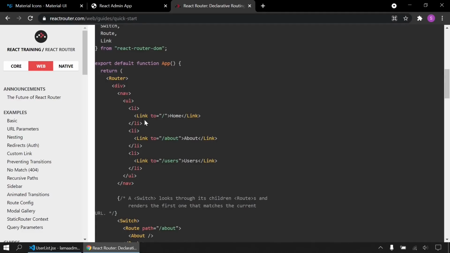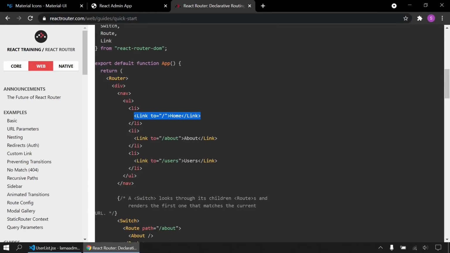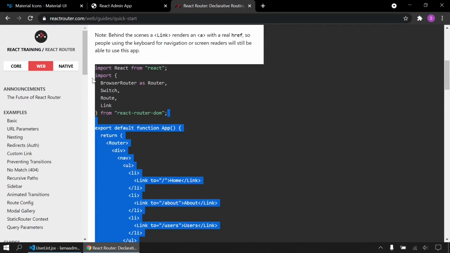And additionally, we have links here. When we click something inside, for example, when I click this, I want to go to user's page. To do that, we are gonna use this link. It's similar to anchor tag inside HTML, but a little bit different. We are gonna use to here. We are gonna indicate our URL. So I will copy this.